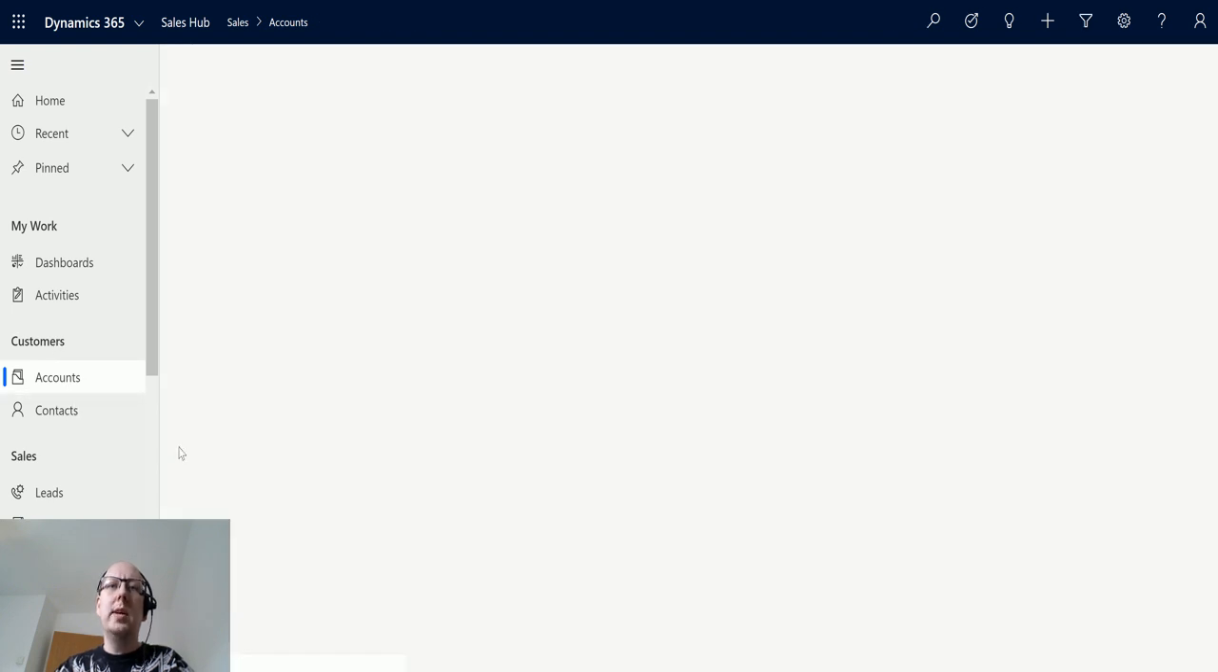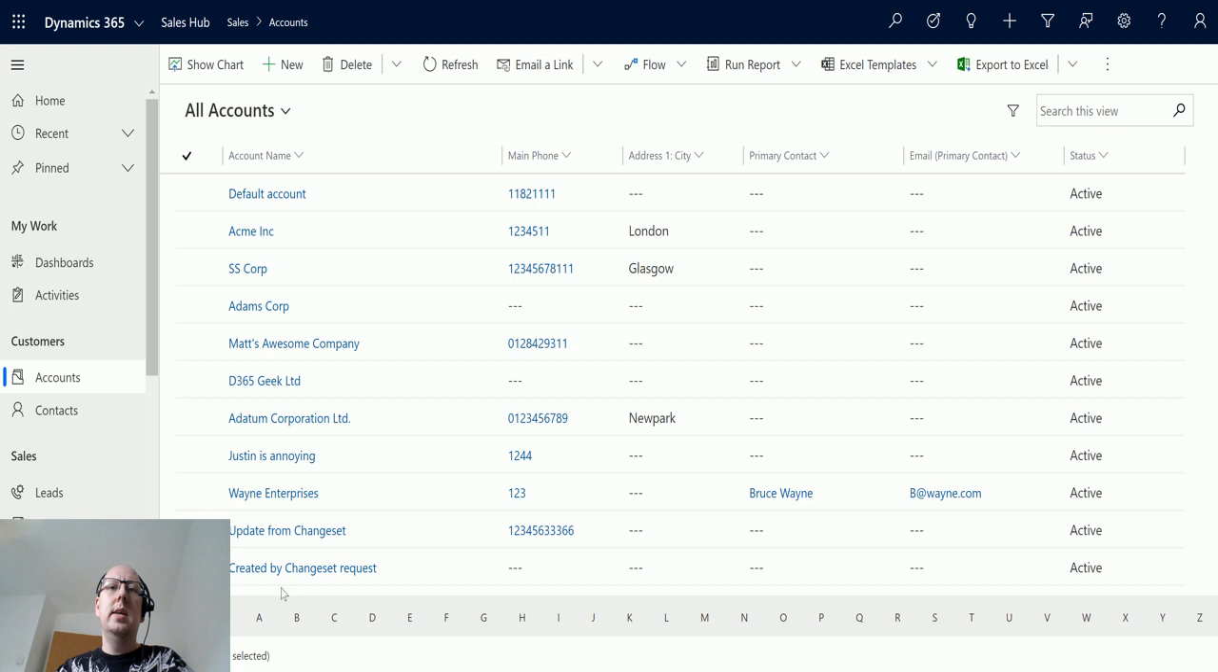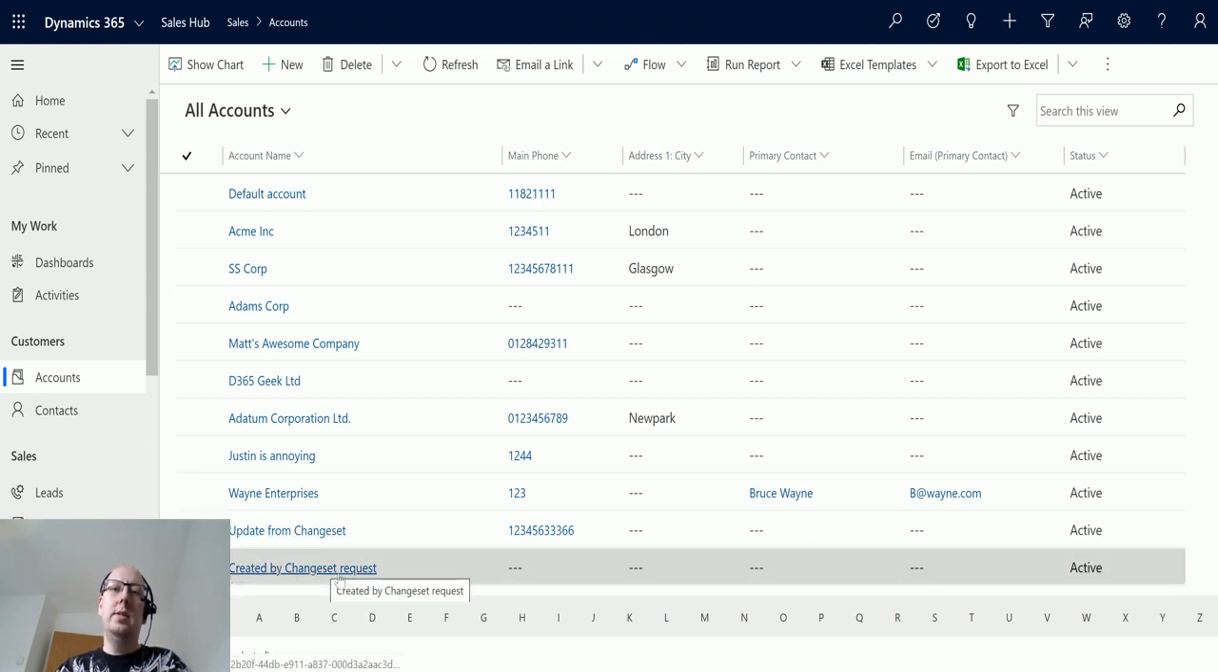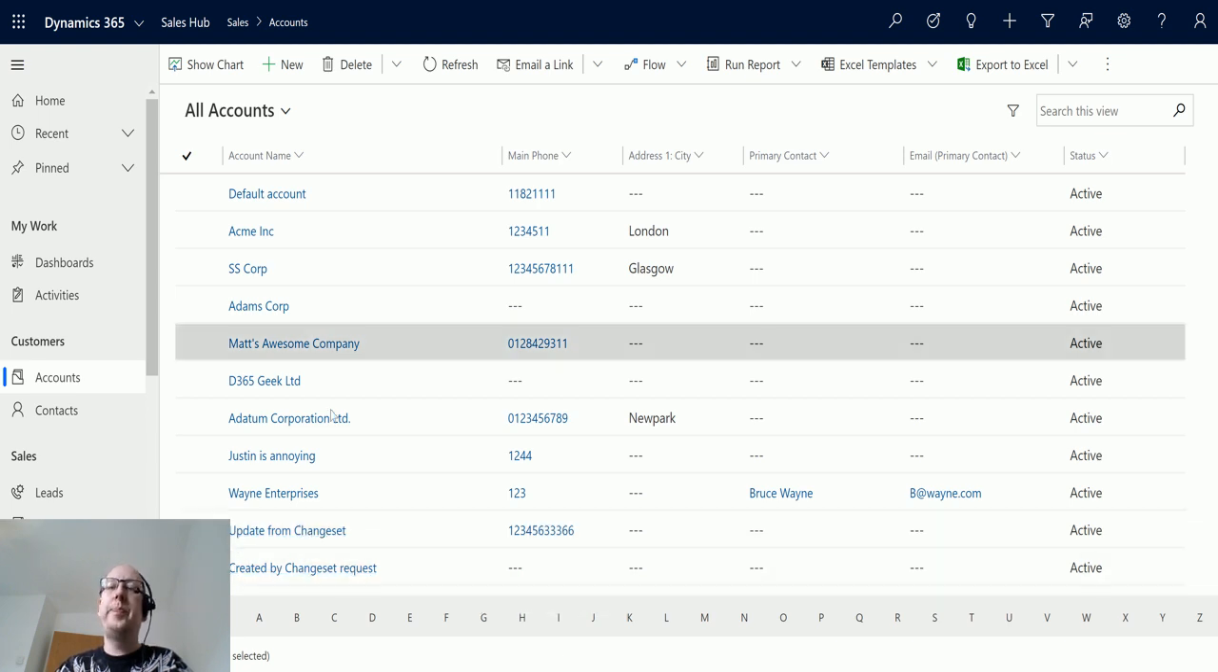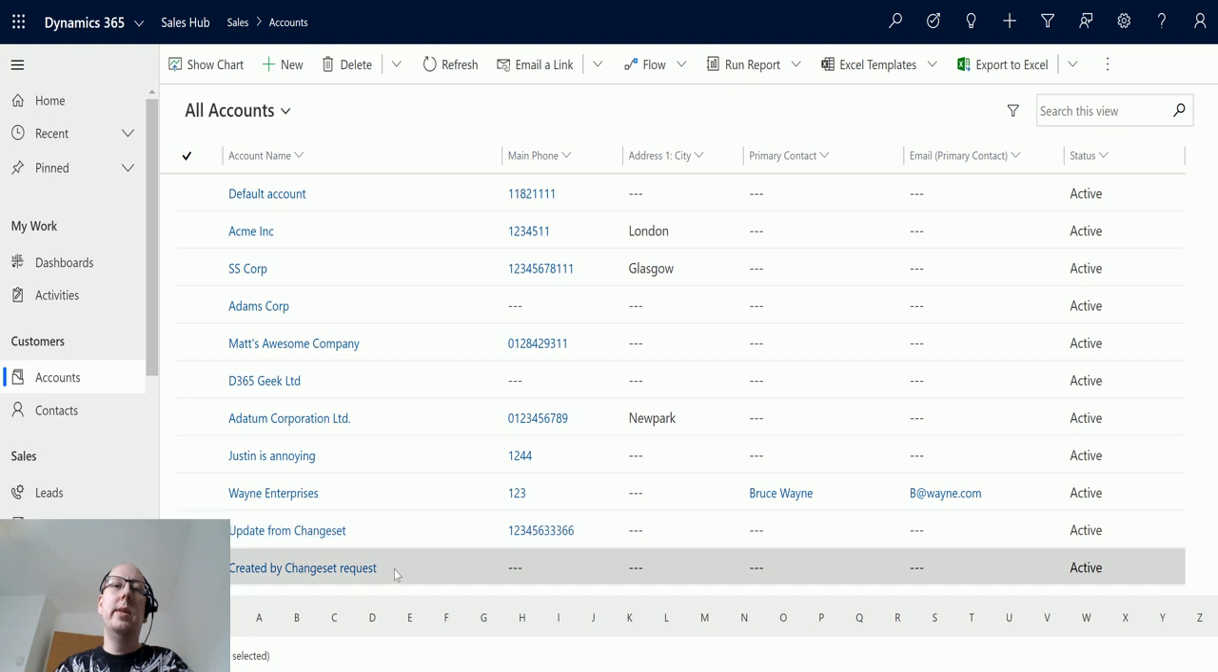If I go back to my accounts, I can see we have this record here. It says created by Changeset Request. So we got those two things, and that's what we wanted. Now the whole point of this is that we can roll back transactions if they don't work.